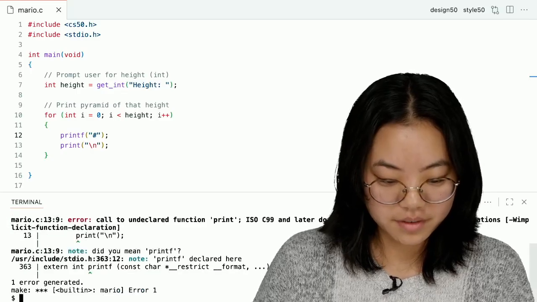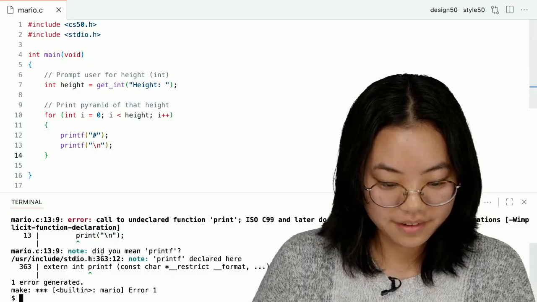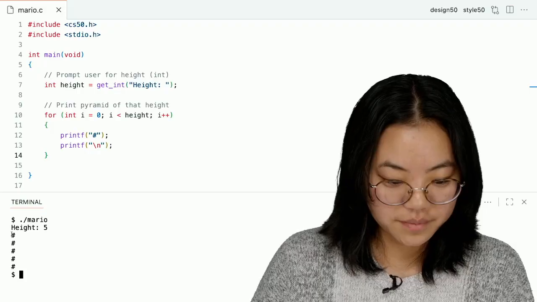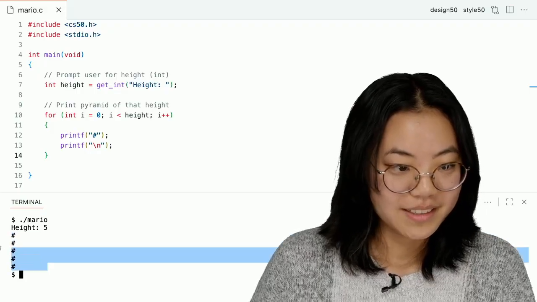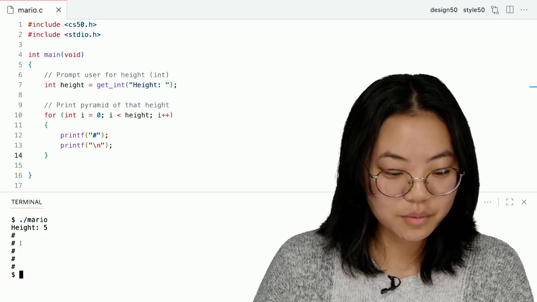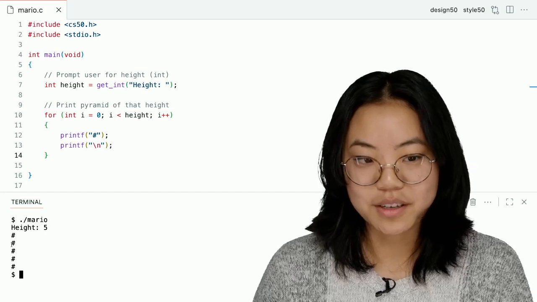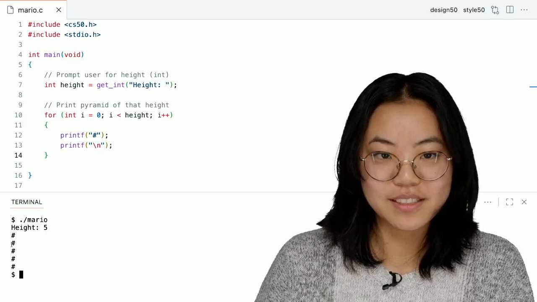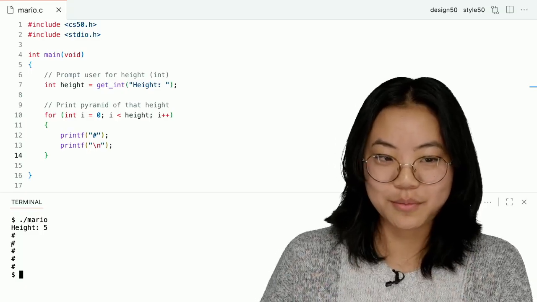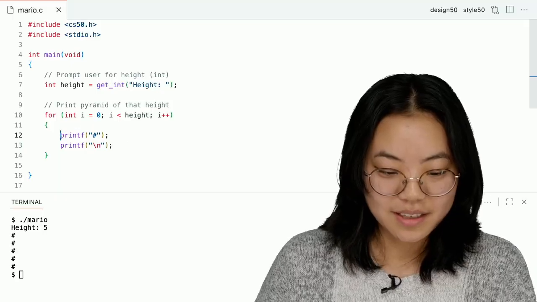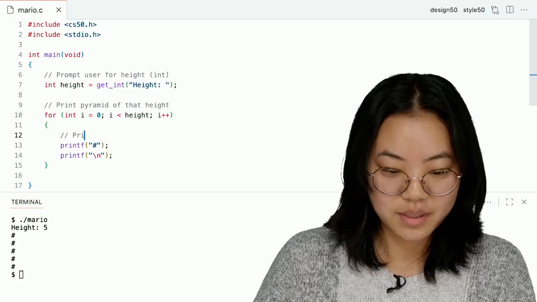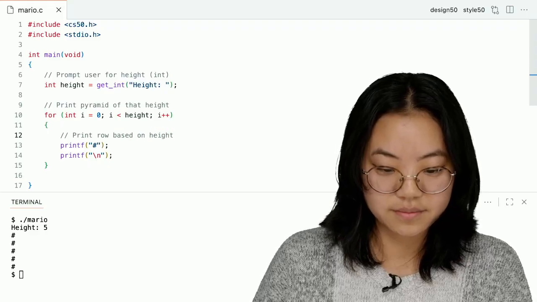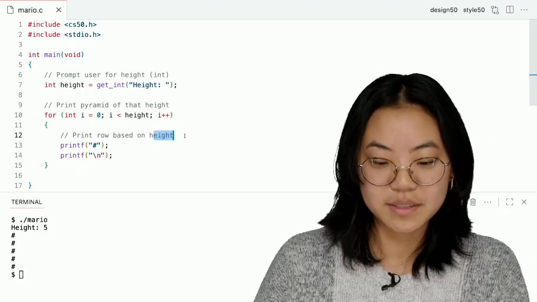Okay, so if I make Mario again, oops, I forgot an F there, so make Mario, ./mario 5. Okay, so we're getting somewhere, right? We have our 5 rows, but within the row, we don't want just one hash block. We want some number based on what the height is. And so when I have this mini problem within this larger problem, somewhere in here I should be printing the row based on the height, or specifically which row I'm on.